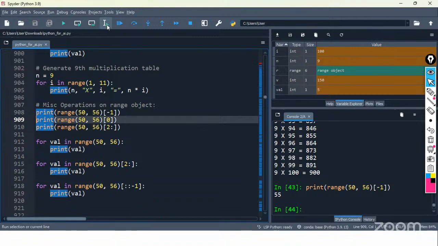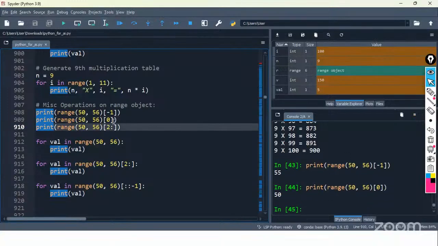In the same way, tell me the output for line number 909. It will be 50. What value did we have at the index position 0? 50.